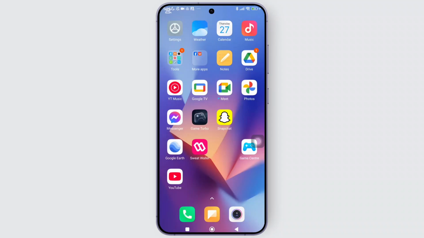In today's video, I'll show you how you can download the Airbnb app on your phone. So without further ado, let's get started.